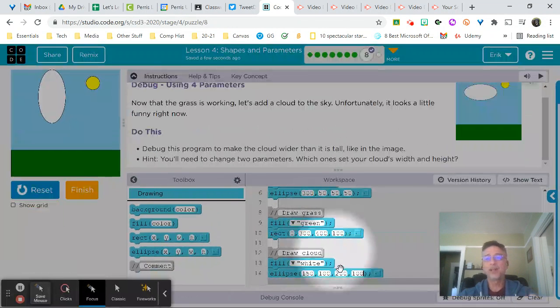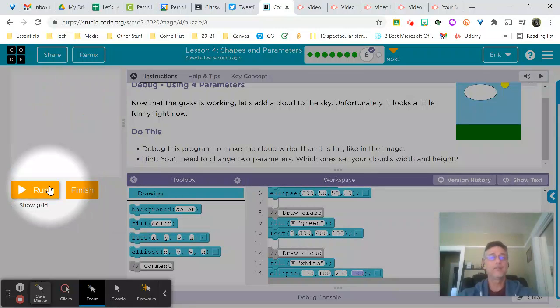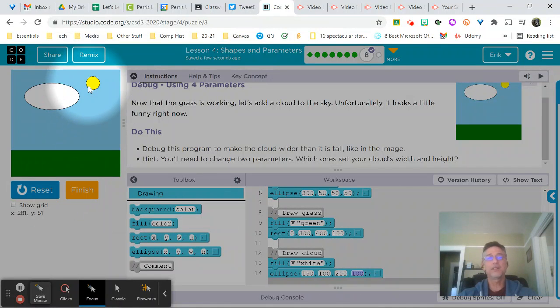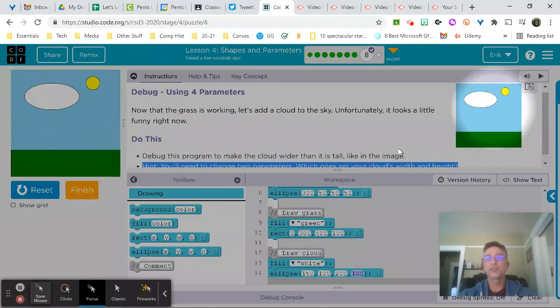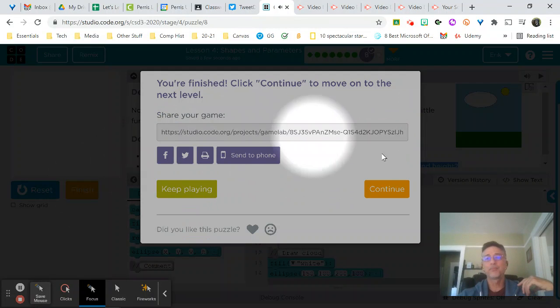So now it's wider. You can see the width is bigger than the height. That's what it said to do: make it wider than it is tall. So I just did that. Now we have 200 width and 100 height. Let's reset it, run it. That's looking awesome. You only needed to change 2 parameters. We just did it. It looks exactly like the picture. So there you go. Let's finish. See you in bubble 9. Let's go.